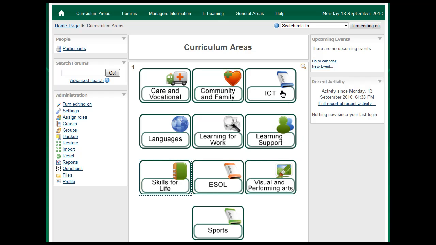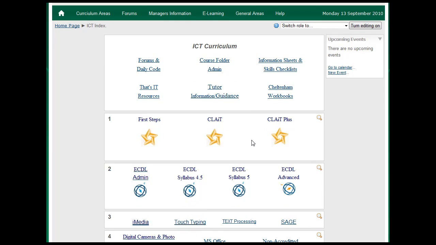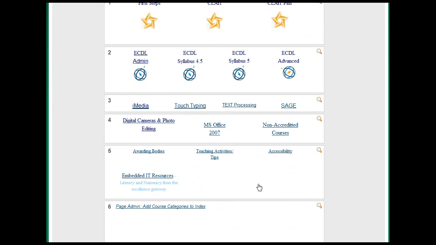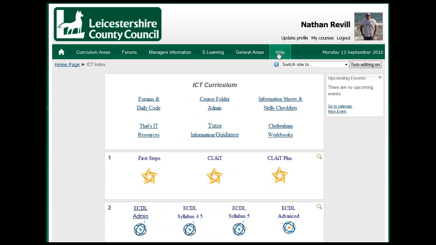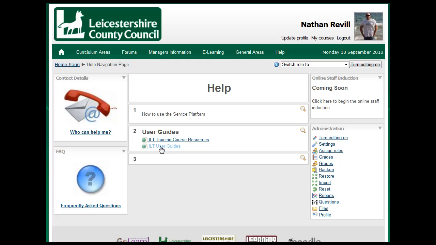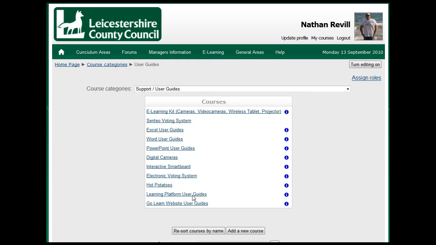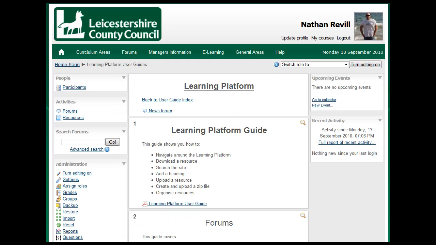But also as a tutor, it would be really helpful if, when you've created a course, you go into your curriculum area, where you have access to upload your details, so other tutors can save time by checking out your work. If you need help adding your course into your curriculum area, then you can go through to the help section in the ILT user guides. Bring that window across. There is information on the Learning Platform user guide here, and within there's a guide to show you how to navigate around the platform, upload a resource and organise your resources. So it's well worth checking that out to help you upload your own course onto the platform.